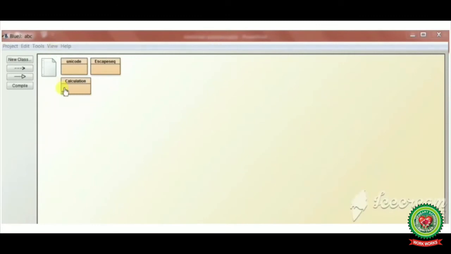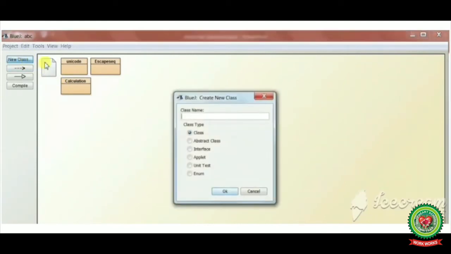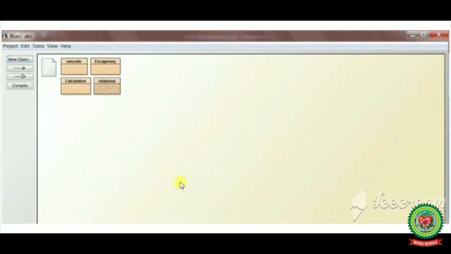Now students, you can see we have opened our new project in the BlueJ window. Now we will click on the new class icon to create a new class. A dialog box will appear before us. Here we will write our class name, that is relational. After that we will click on the OK button. Now the class icon appears before us. Here we will double click on our class icon.